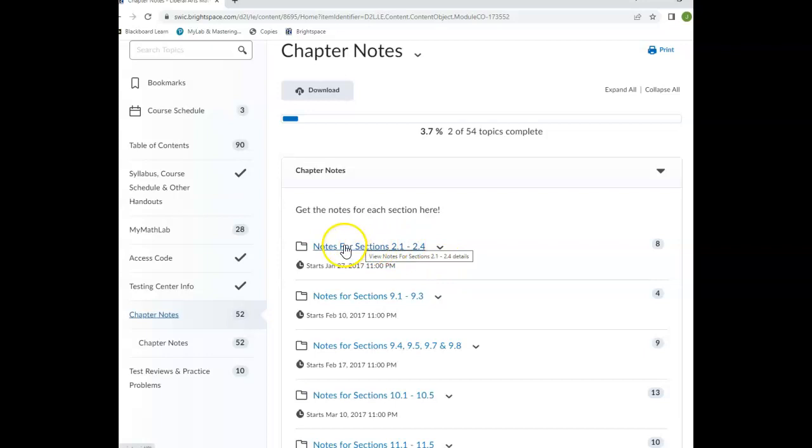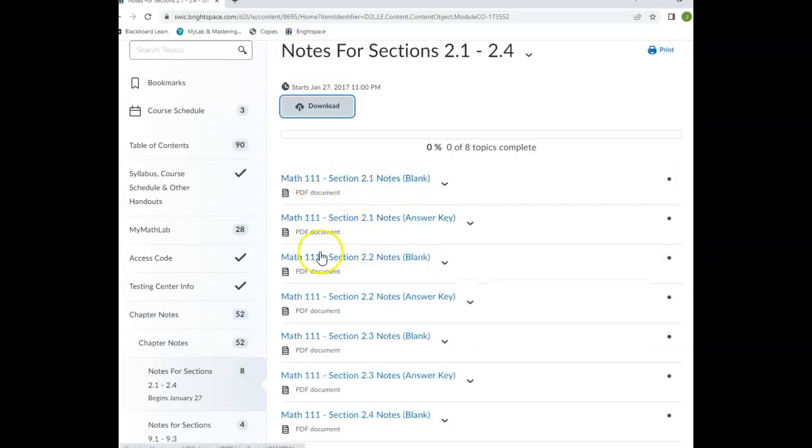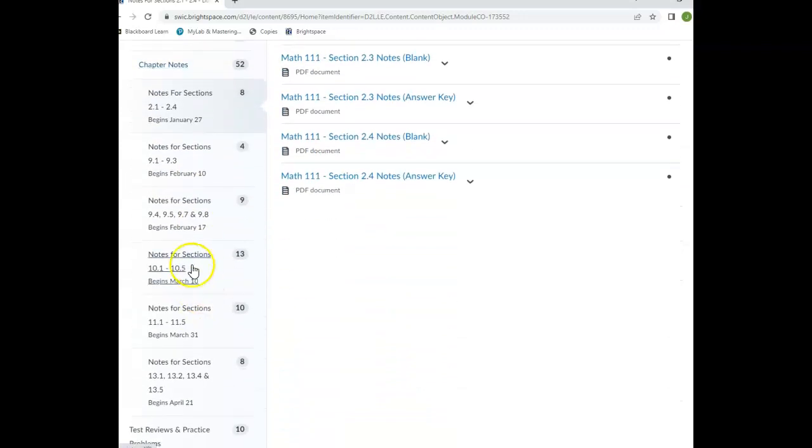Click on this first note packet. There should be a blank copy and an answer key both, so you'll need to look at the answer key to help you fill in definitions, etc. And then I would try to complete the problems if you can on your own, or maybe look at an example in the answer key and go from there. That's all same notes that my face-to-face courses get.